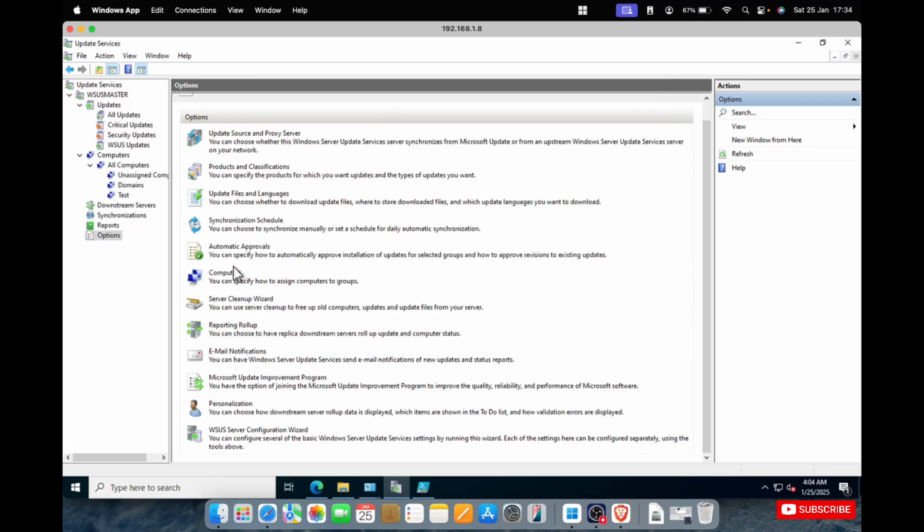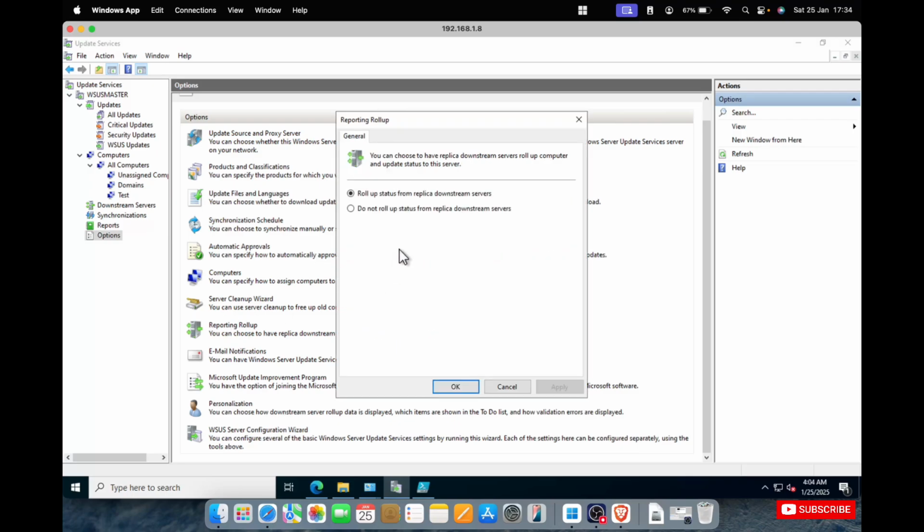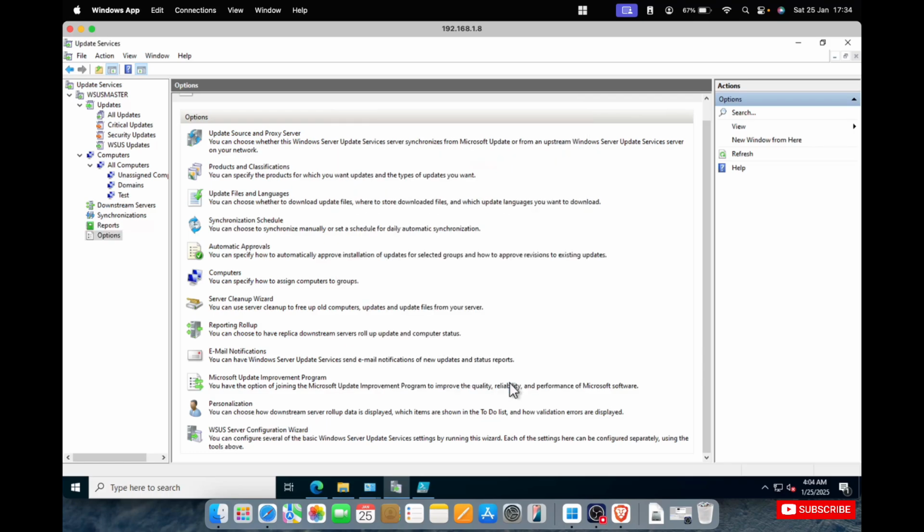And similar to that, reporting, right? Then roll up, replica, downstream. If you are creating a downstream server under this, the downstream server can act as a WSUS server, but that server will not interact with the internet. That will take updates from this server only over a secure port, which is 8531 or 8530, and we will be pointing that server to this actual server, which is actually pointing to this one.